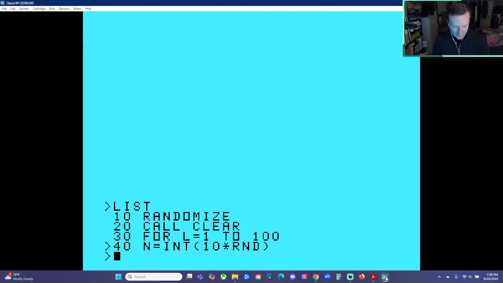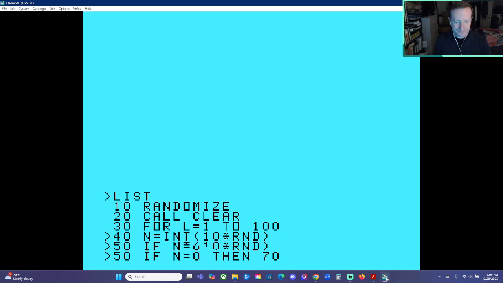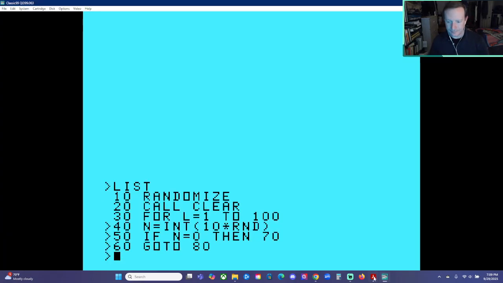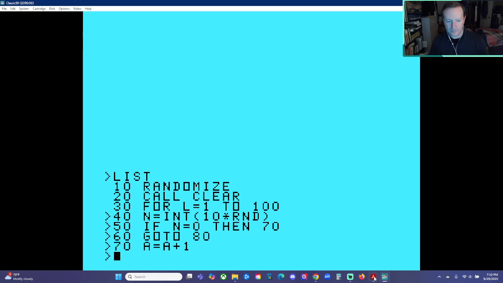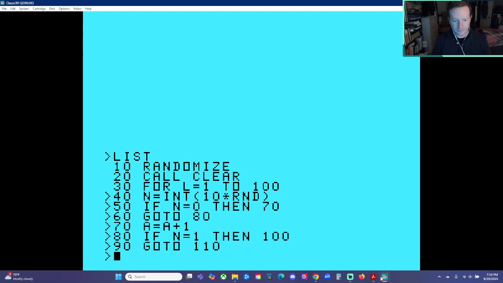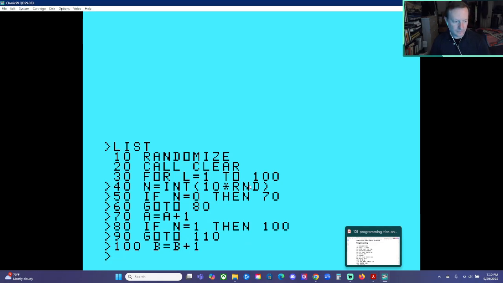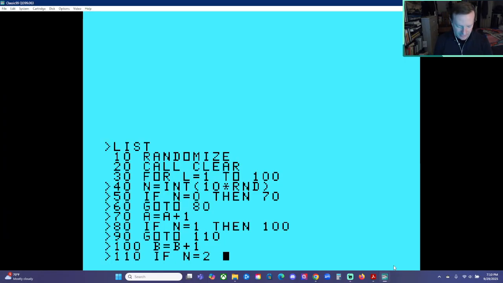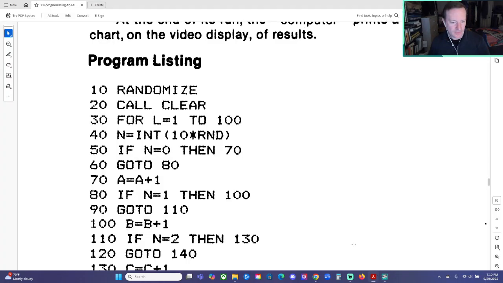50, if N equals 0, then 70. 60, go to 80. 70, A equals A plus 1. 80, if N equals 1, then 100. 90, go to 110. 100, B equals B plus 1. 110, if N equals 2, then 130. 120, go to 140.